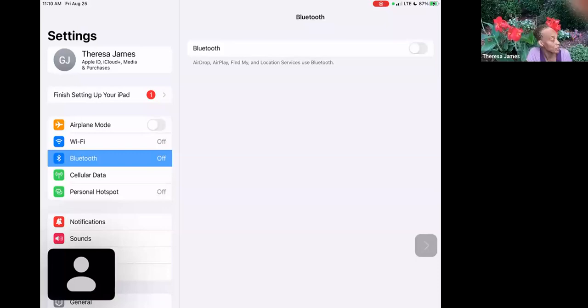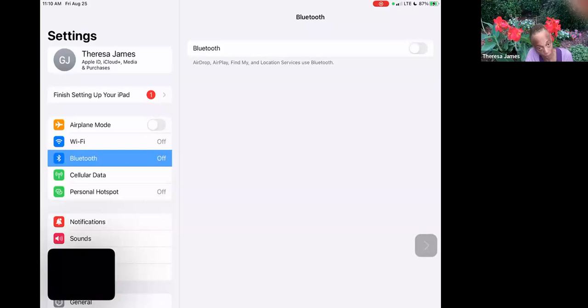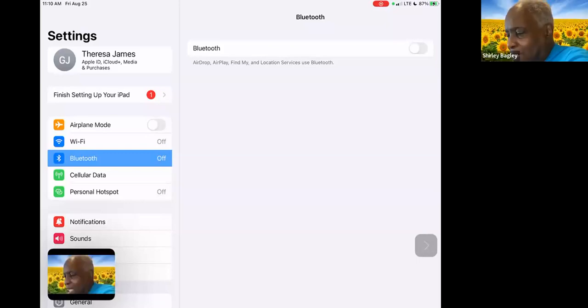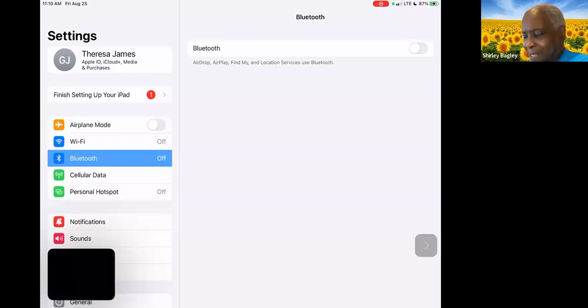Because sometimes if it discovers it, it'll ask you, do you want others to discover your Bluetooth? Absolutely no. So turn it on only when you need it, and then turn it off when you finish using it. Okay, thank you.